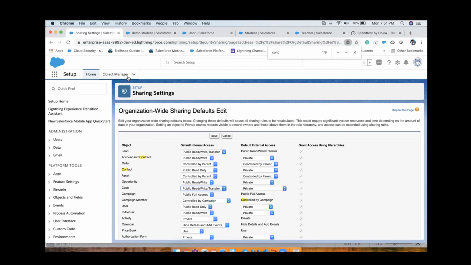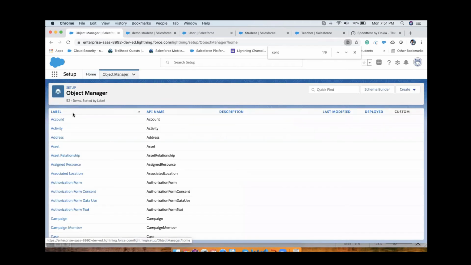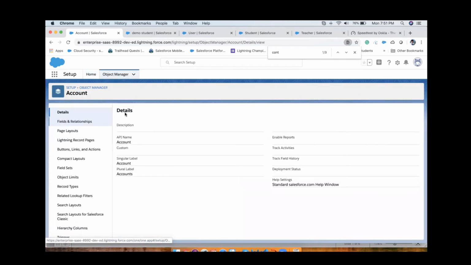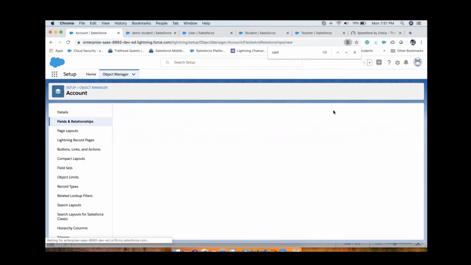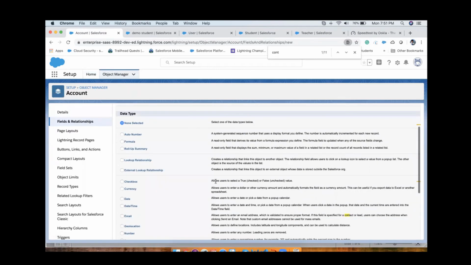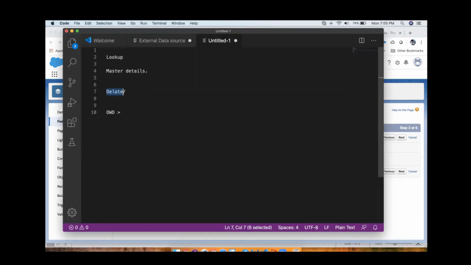Go to the Object Manager, click on Account, and here when you create a new field, we don't have the option for master-detail. Now, in terms of delete, we have a master-detail. Sorry, I'm saying master, not master-detail, because master means parent, detail is our child. So if we delete our parent record, the child is also deleted.